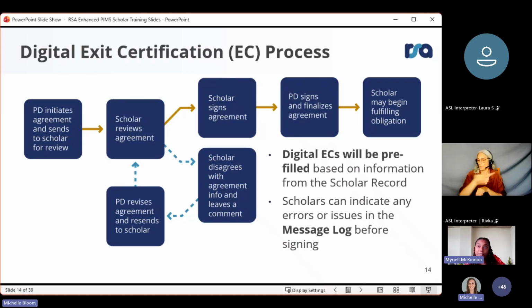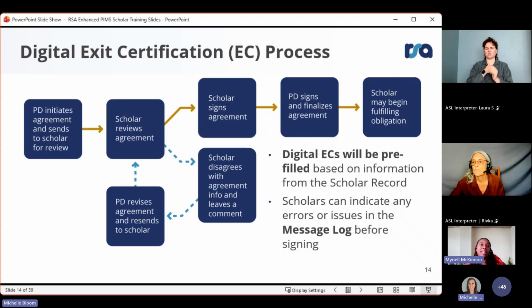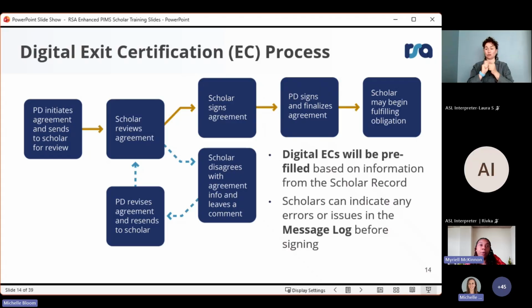If you agree with the information, you can sign that exit certification and send it back to your project director. And if you would like to make changes, like if your name or birth date are wrong, then note that in the message log and send the form back to the PD to revise. Once signed, you can begin fulfilling your obligation through service or monetary repayment.